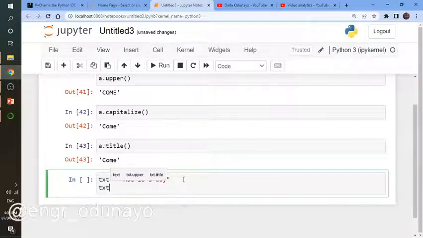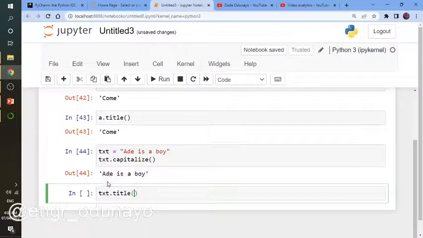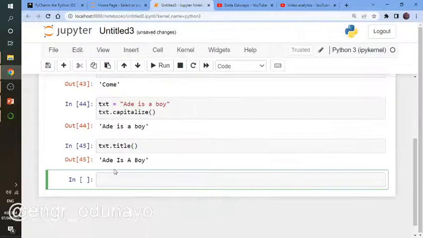So I can say txt dot capitalize. You see "Ade is a boy": only the A in Ade is capitalized. Then txt dot title. If you do this, you find out that the first letter of every word is capitalized. That's just like you're doing the title of a document, so you want every first letter to be capitalized. So that's the difference between capitalize and title.